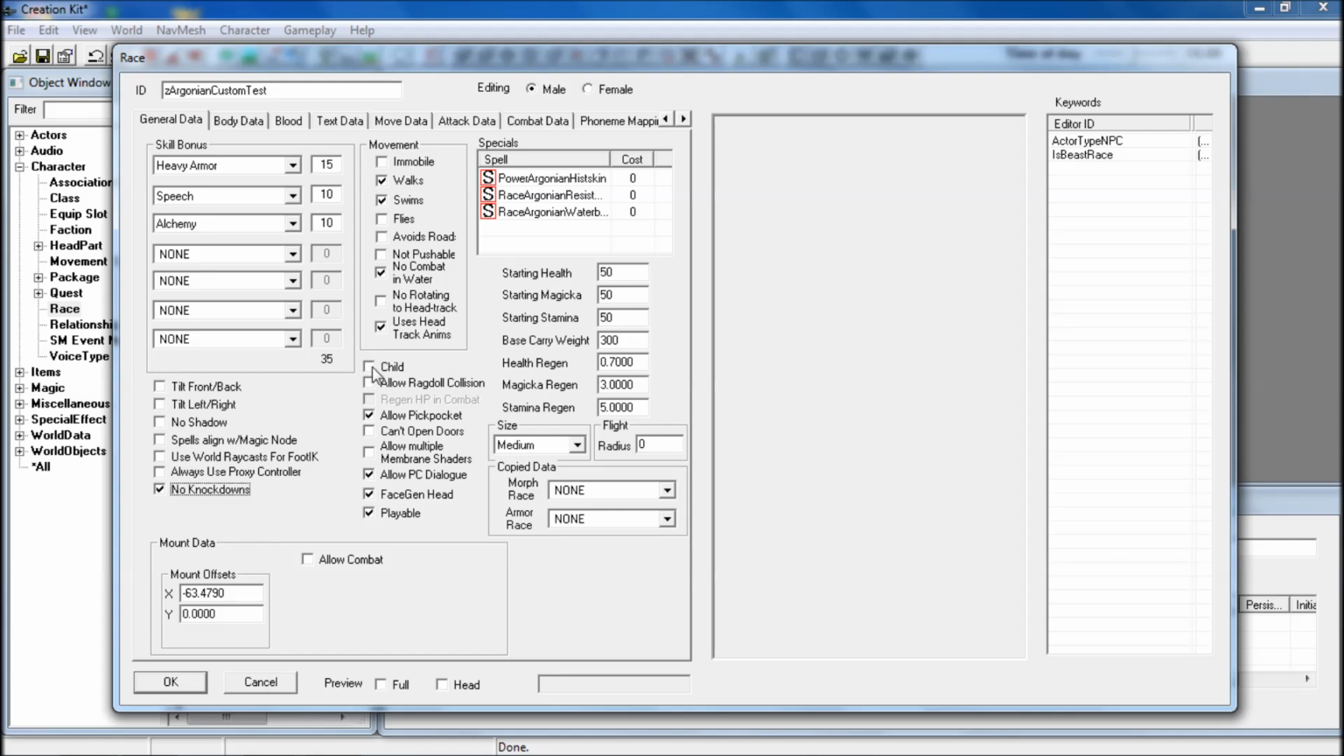We don't want to make them a child. What that does is it's hard-coded and makes it so they can't die. They run away from combat. They act like kids in the game. So actually, if you wanted to, you could duplicate a child race and then just uncheck the child and make them able to fight and things like that. But I'm not going to do that.